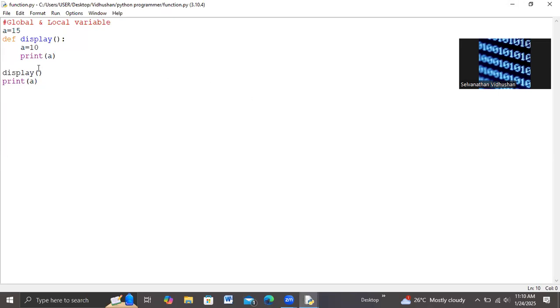So let me say something like this. Let us say the global variable is 10. Then we have the function. Let me make the local variable 15. Then I'm going to call the function.